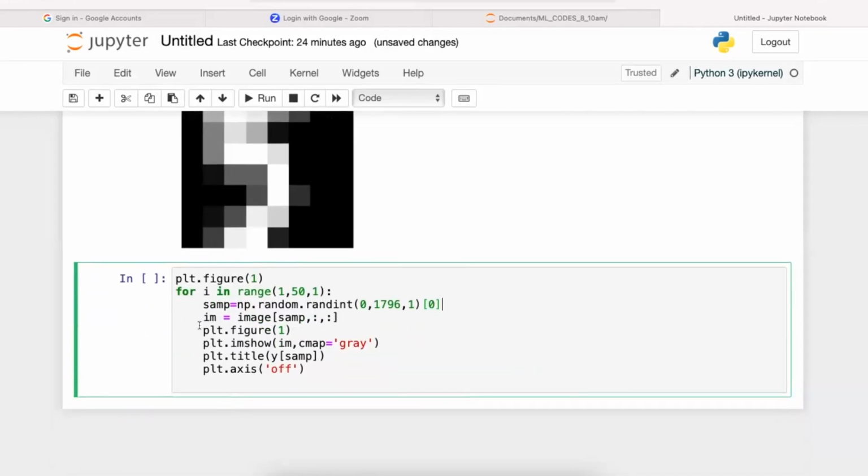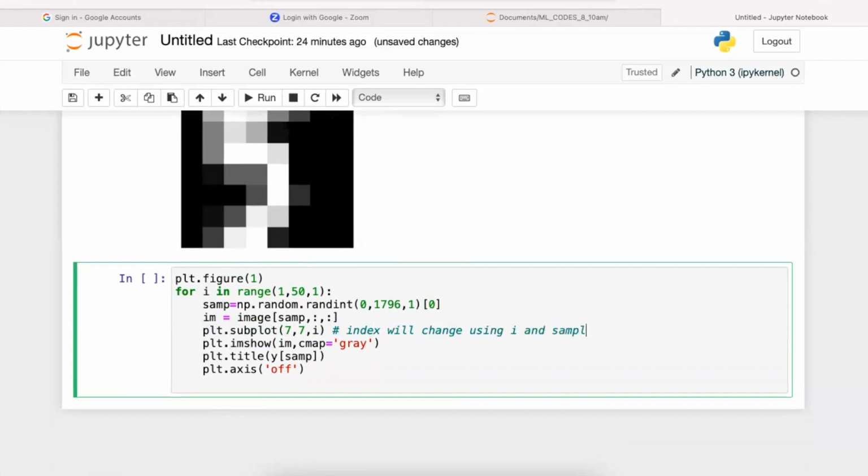But this plt.figure will not come over here. It should go over the top, and here it should be subplot. And then the index. How many total rows do you have? 7. How many total columns do you have? 7. Which index do you want to print currently? i. So with respect to this i, the index will change, and the sample will change using the samp variable. That's why in every iteration, you will see a change in the image and a change in the position.